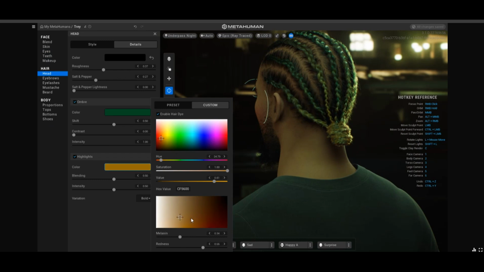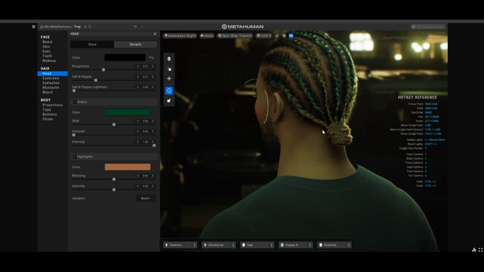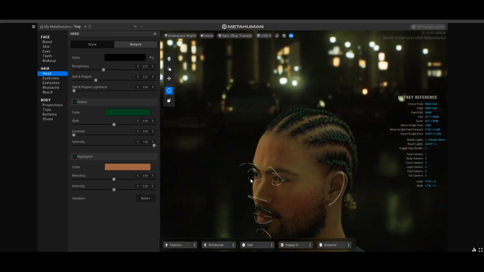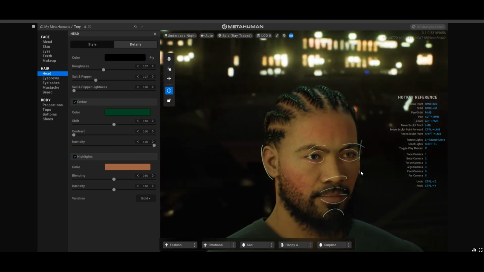Oh yeah, and this changes the brightness of the color, so you can see it more clearly. Okay.